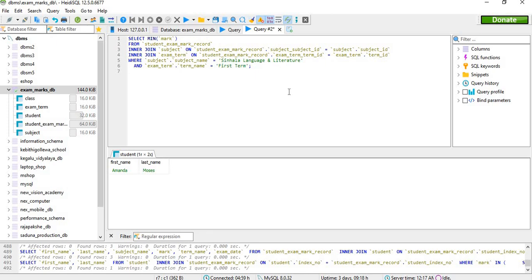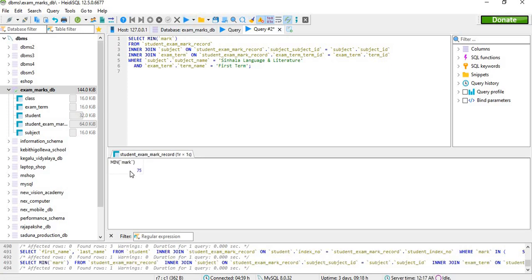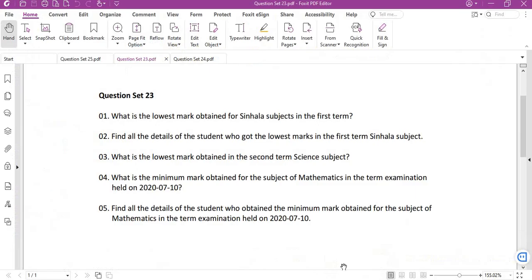Where the subject is Sinhala language and literature and the term is first term. Here I have inner joined the tables subject and exam term to find the relevant data from the relevant table. So I will execute the query and the min mark is 75. That means the lowest mark for Sinhala language and literature is 75 in the first term. So we will move on to the next requirement.